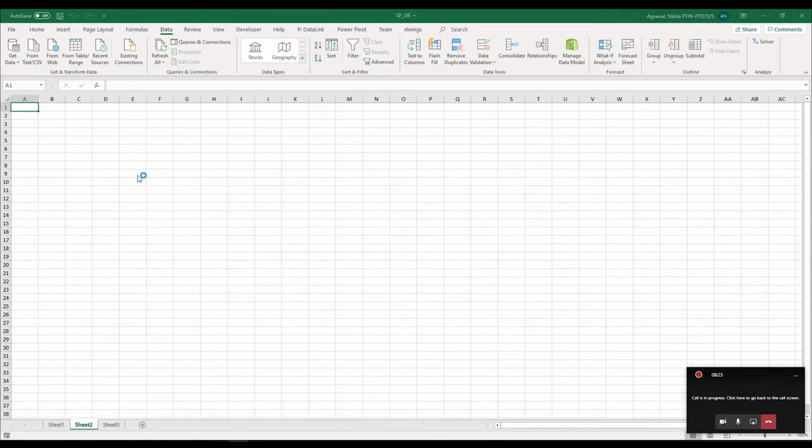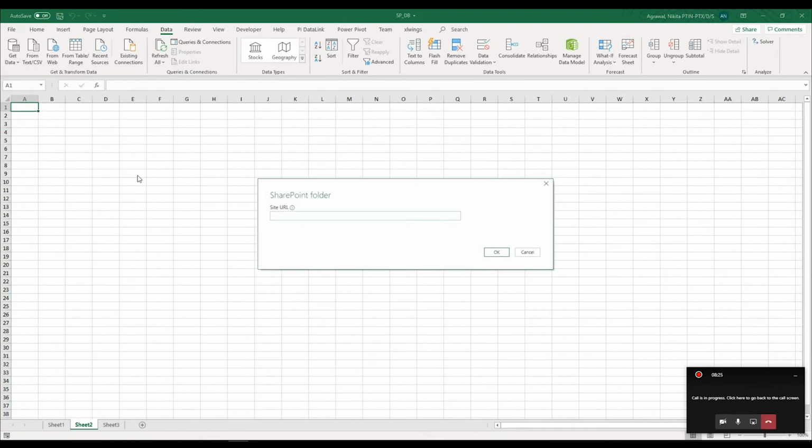One thing to notice is when you connect to a SharePoint folder, you only need to name the folder, not point it to the file. So you see, it's not like I have an extension XLS or XLSM which points to the file itself. So I say, okay, this is a URL and let me connect it.